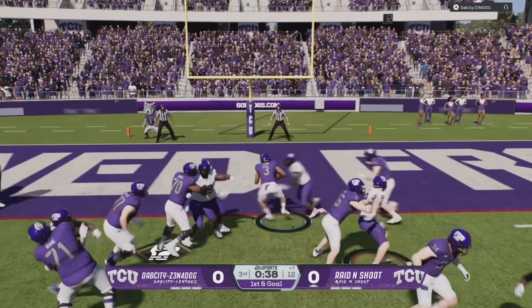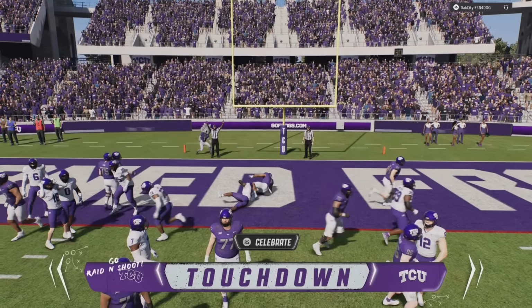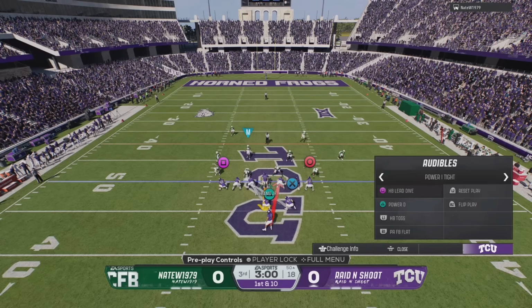They'll try to get it in with a run. I only ran 3 plays: ISO, blast, and power. If you were curious, this is how I'm running the offense. I come out in the play halfback blast, and then from there, these are my audibles. The first is going to be halfback lead dive, which is the ISO play. Next is power, then the halfback toss, and then play action off of ISO.